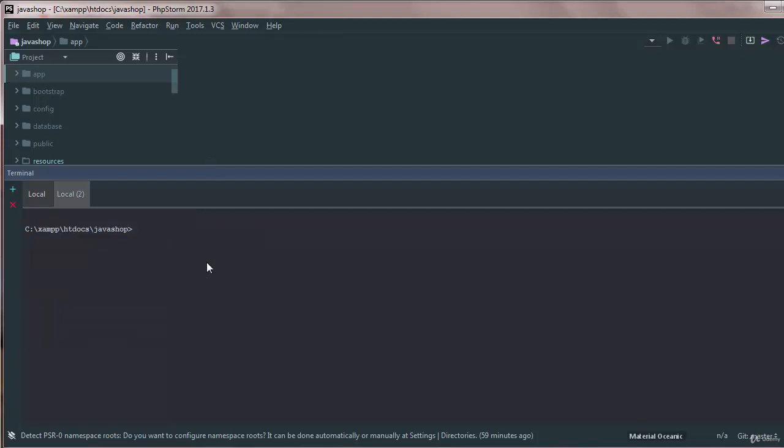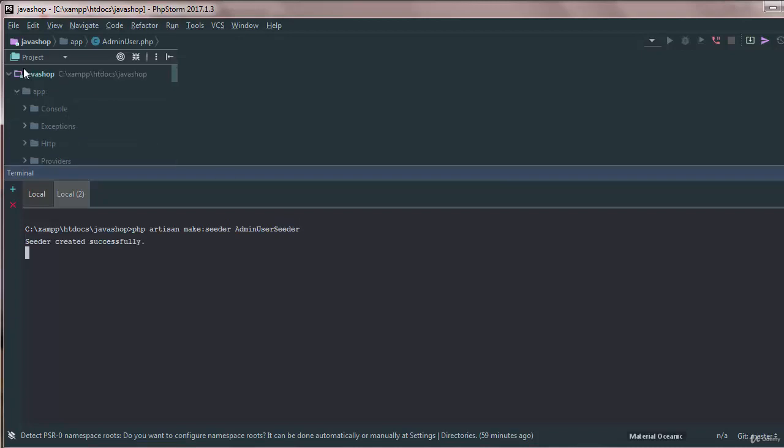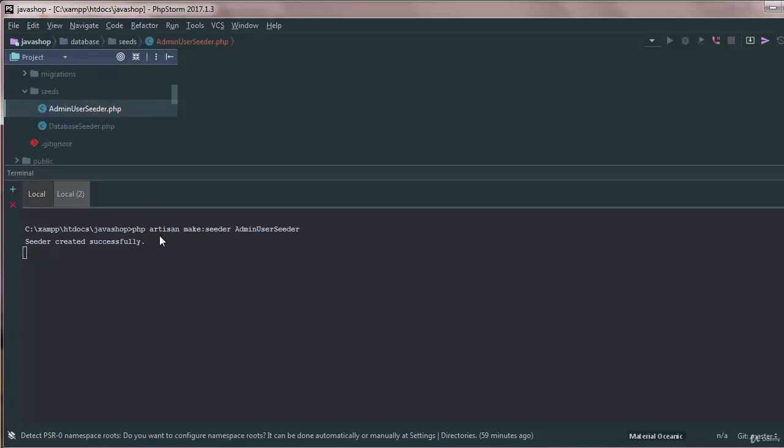Okay, let's start. If I just say php artisan make:seeder and the name of the seeder, the naming convention is something like that. For example, you're creating the first seeder for admin user. Let's make it AdminUserSeeder, right? Press enter. Okay, the seeder is created. If you open up our database folder, seeds, you can see AdminUserSeeder, right?